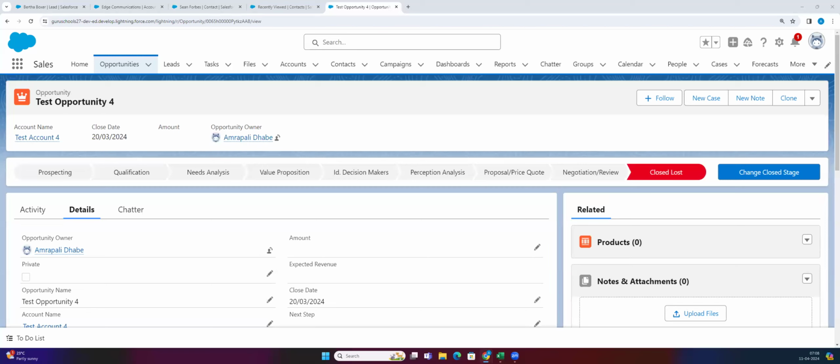Hi, Amrapali. I have a question. It's unrelated to this, but I wanted to know, are there a lot of Salesforce admin jobs out there? Yes, we have. And would there be just one admin per company, or more than one? It depends actually on the company.